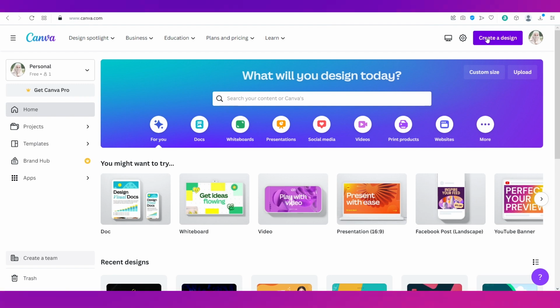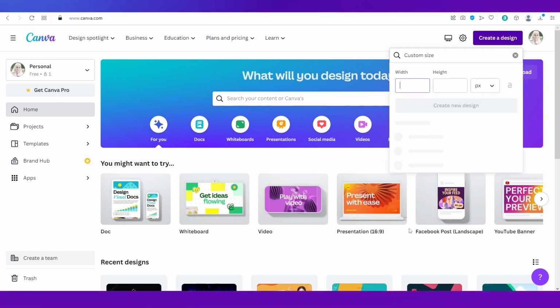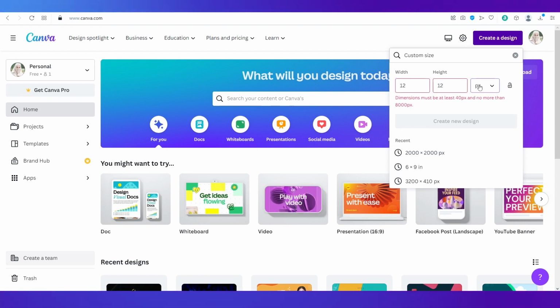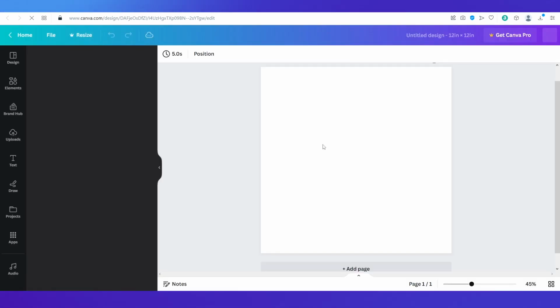Once you are on Canva, you can just click on create a design on the top right side, and over here, I'm going to go with custom design. So say you want to create something that is of a square shape. I'm going to do that. I'm going to choose 12 into 12 inches and click on create new design. And you'll end up in the editor, like the blank canvas over here.